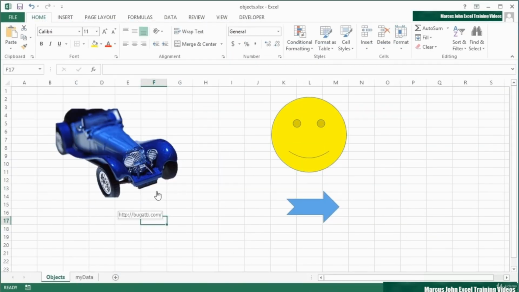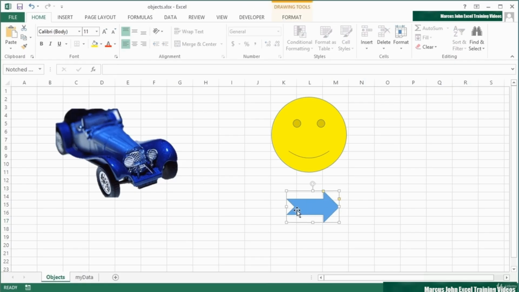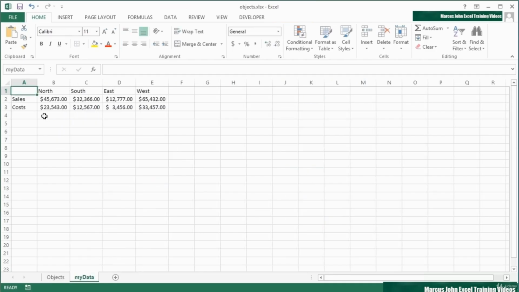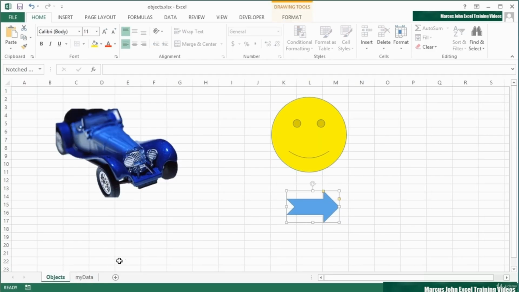Now we don't need to just hyperlink to the web. We can hyperlink perhaps to another location in this document, which could be quite useful for navigation. This arrow, for example, I might want that to jump me from here to this sheet that contains my data, which should save me clicking on that tab, or if that tab was hidden, then I wouldn't be able to do that. So we can create a hyperlink navigation system.